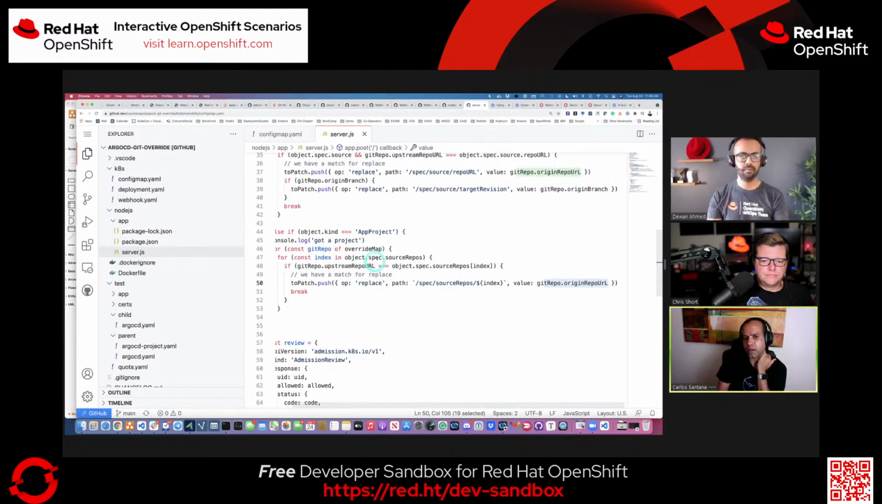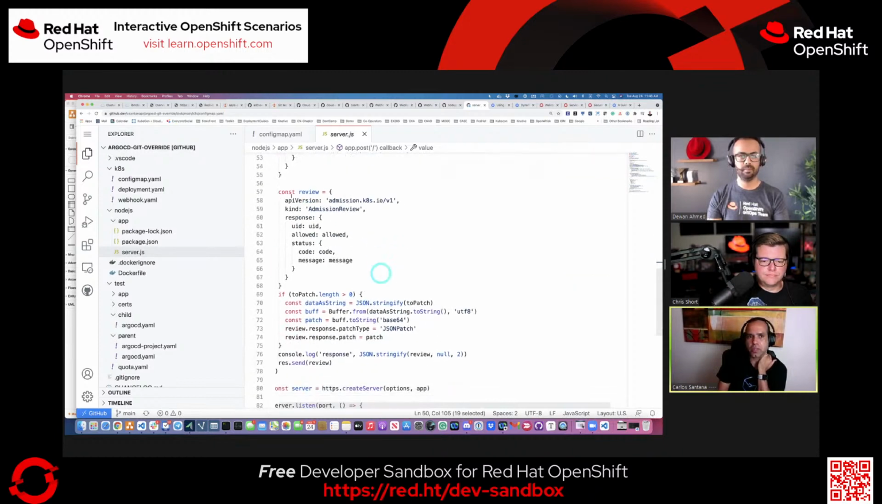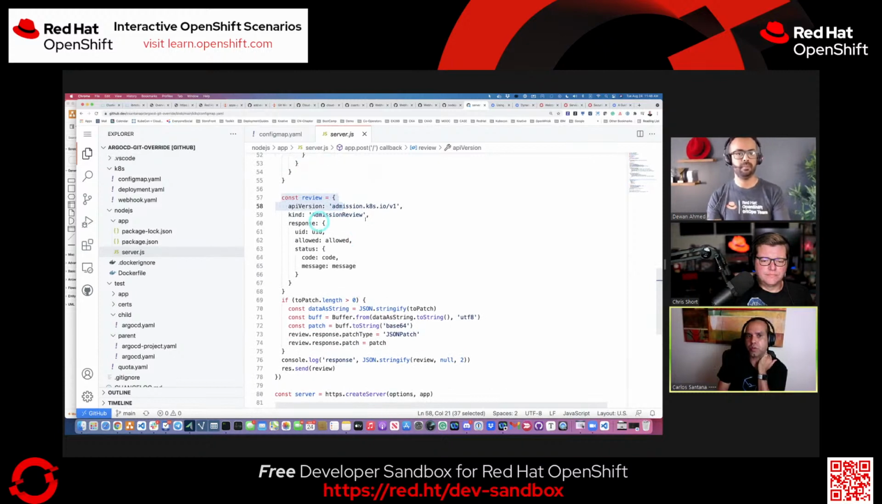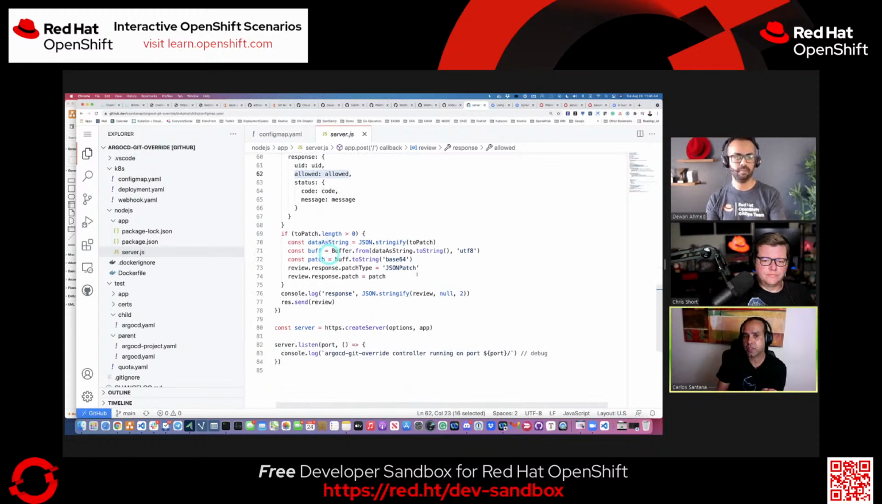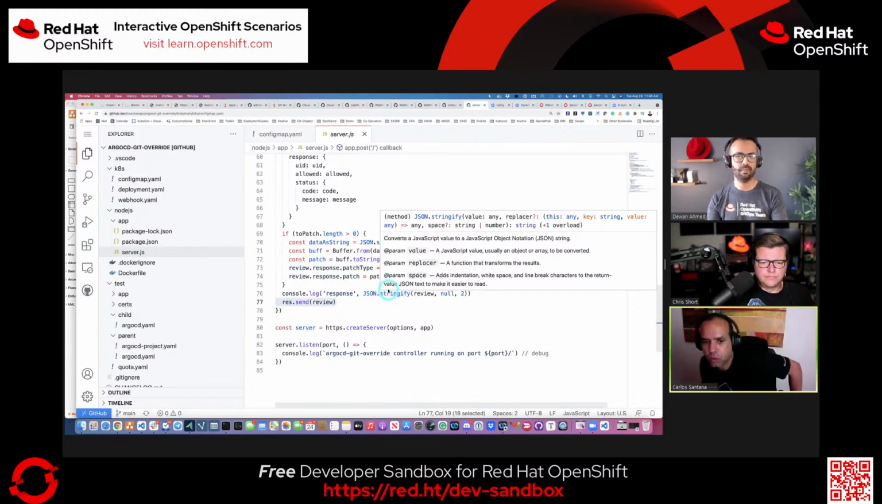So that way you respond back with this small admission review, and that's what we talked about with validation. Validation only returns allowed, and something like this. So this is a mutation webhook. I can also pass a patch type and a patch. So I'm giving back, hey, mutate the Argo app and the Argo project with my fork URLs, and then send it back. So this code can be written in Python, Java, Go.